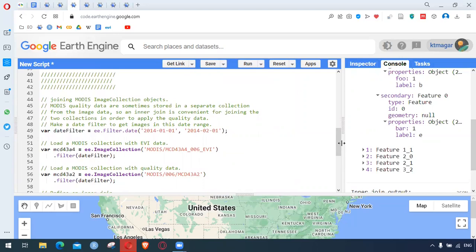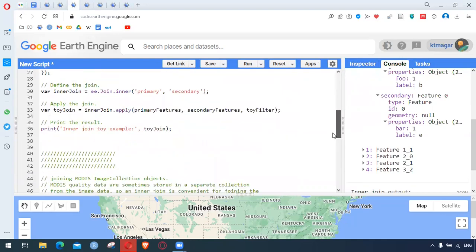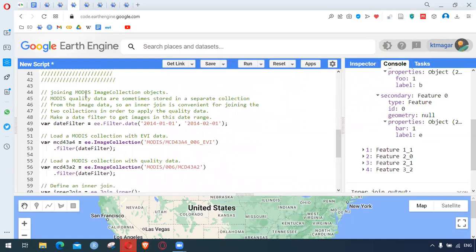Similarly, in the Earth Engine guides, we have this example within the inner join. What is here is that MODIS is one image collection, and there is also this next one, which is the MODIS quality data. These are stored in separate collections, and from the image data and from that quality data, we need to merge those two different data sets. This has been done here. So let's see. We have this data filter, and we have this image collection, and then we also have this MODIS collection quality data set.